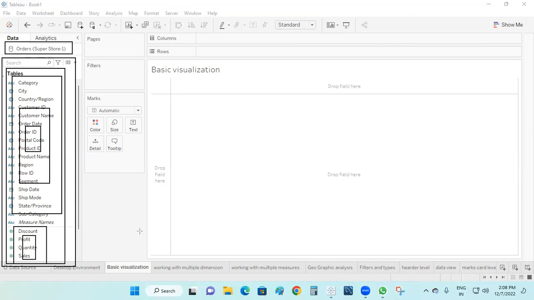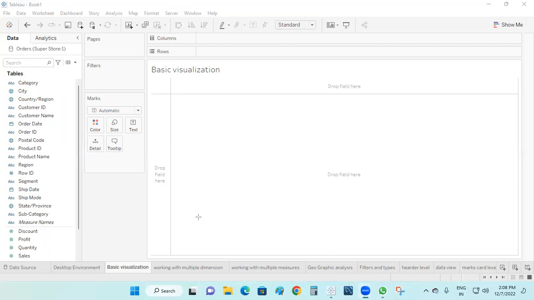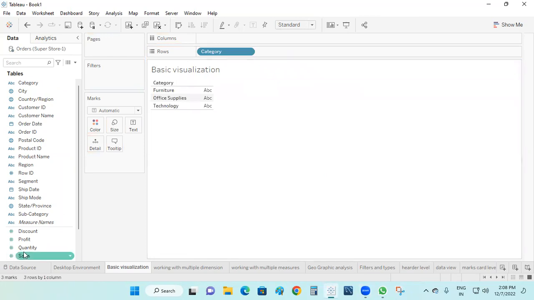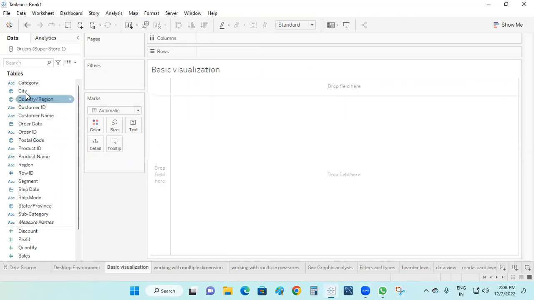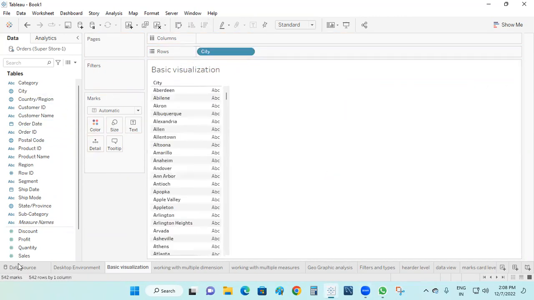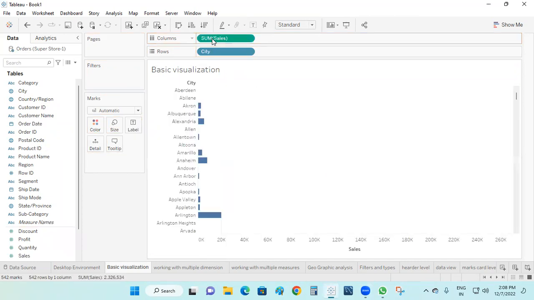Now coming to basic visualizations. So going to the visualizations. Okay, now category wise sales: drag and drop category into the row cell and sales into the column cell, right? Okay, clear this one. Again, city by sales: immediately drag and drop the fields into the column cell and row cell.